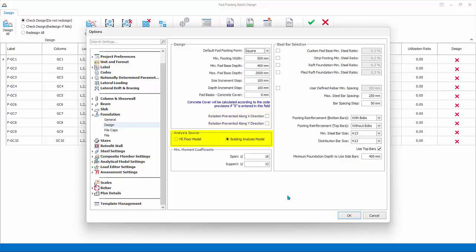Analysis source defaults to building analysis model. Alternatively, you can use the FE raft foundation analysis model. Minimum moment coefficients ensures that a minimum design moment is automatically calculated. Steel bar selection. Minimum steel ratio and minimum bar spacing default to code requirements. If you check the box, you can override the defaults and manually key in figures. Maximum bar spacing and spacing step is user-defined, hence review this carefully.